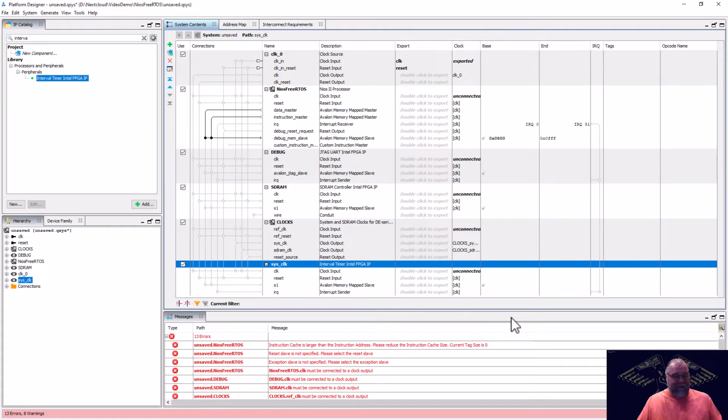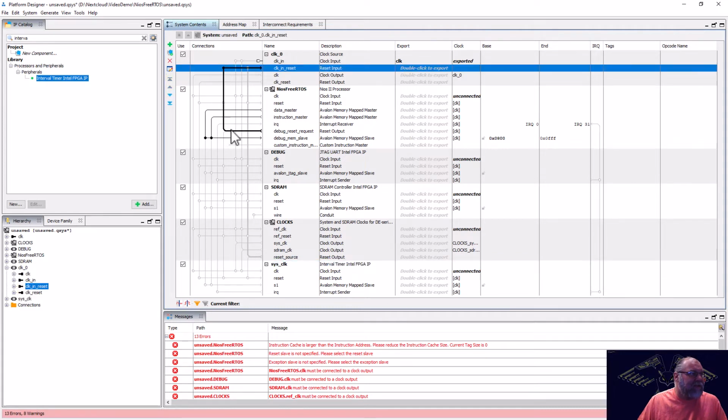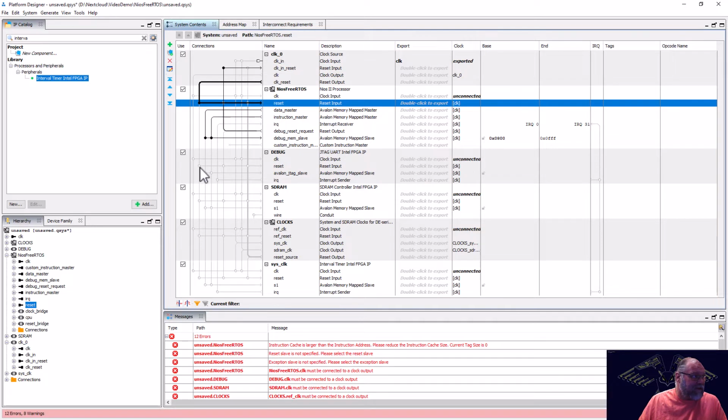So the next step is to go ahead and get this wired up. Like always, our debug reset request is going to go up to our clock reset in. And then we're going to wire some things up a little bit differently this time. So our reset's going to go to all of our devices. So we can wire the reset down.